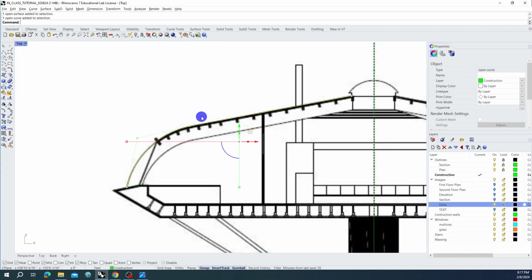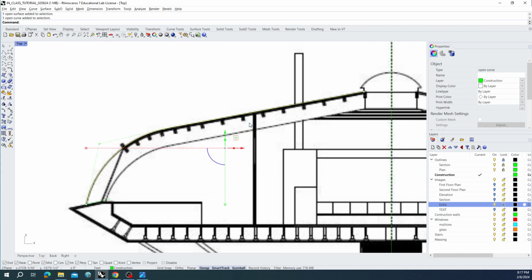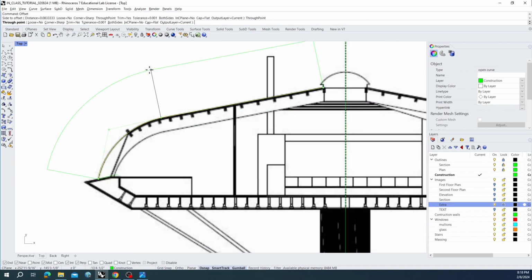I should be expanding the top view for this. Apologies. And I can offset this curve. Again, the distance right now is very small because that's what we were working with before. But for now, we can do 3 points. And we can see that the ends are actually automatically being closed for us.